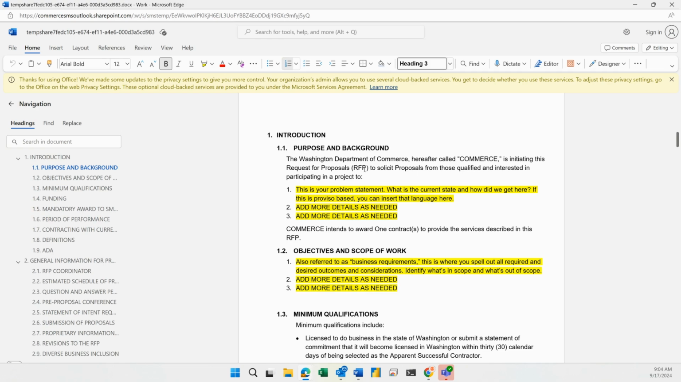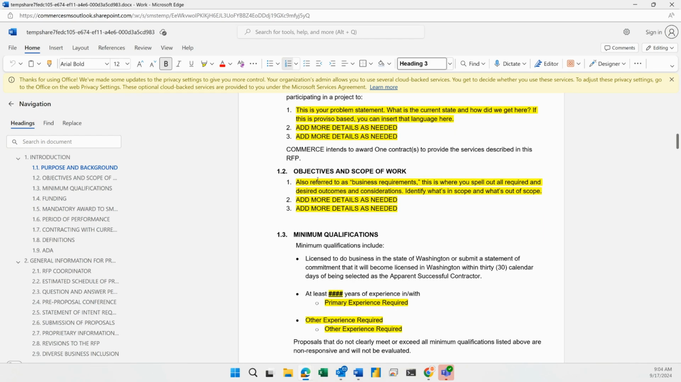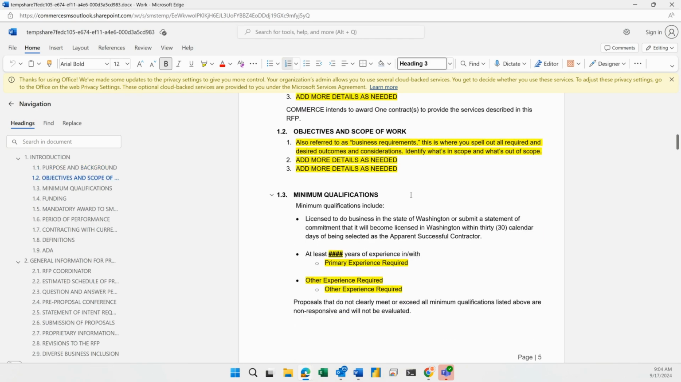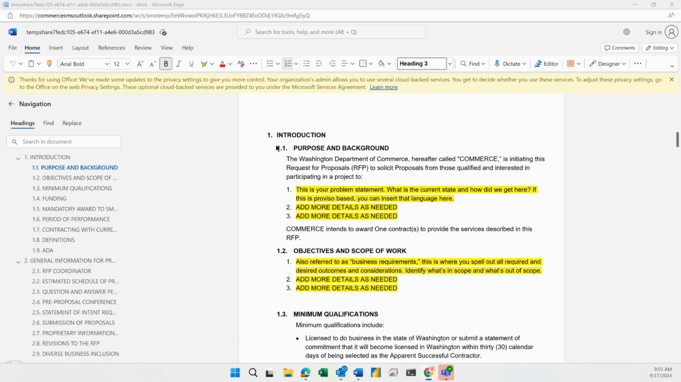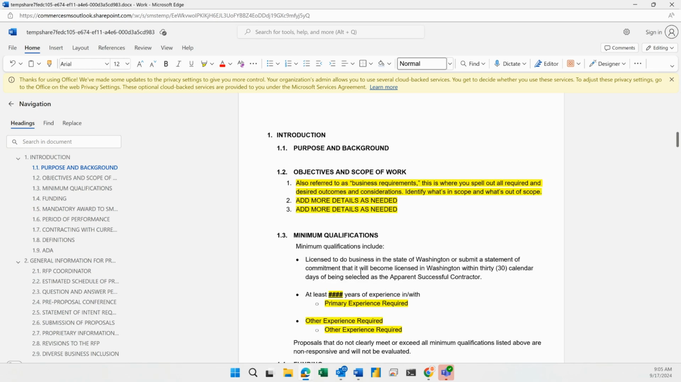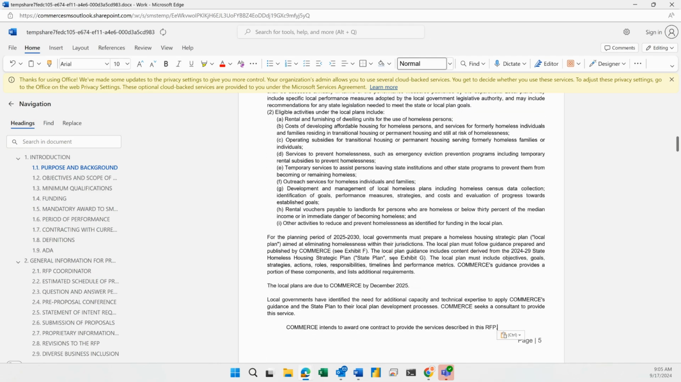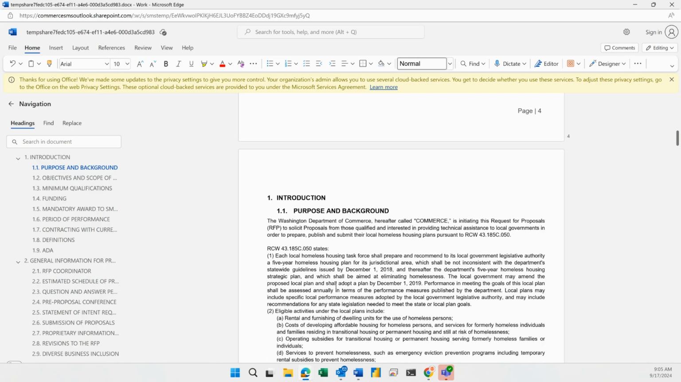So for the purpose and background, we're going to take the purpose and background for this application that has been approved, and we're going to put it in this block. The same goes for objectives and scope of work, as well as minimum qualifications. So what we want to do now is we want to go through and we want to delete this block. And now we are going to paste the block that has been approved.